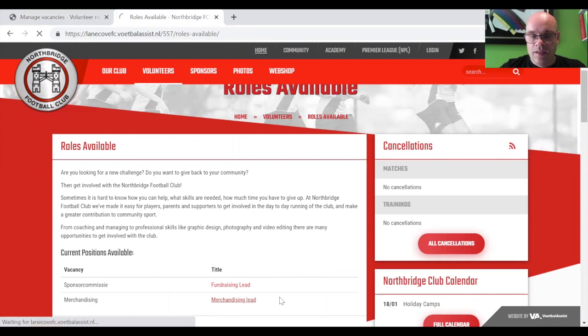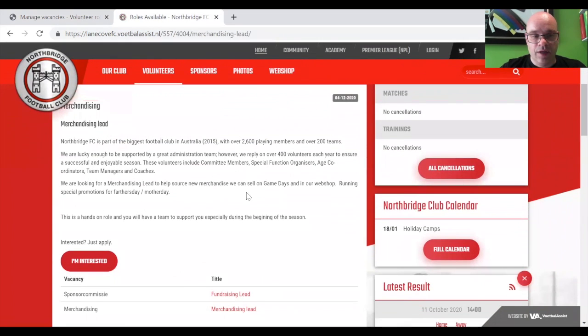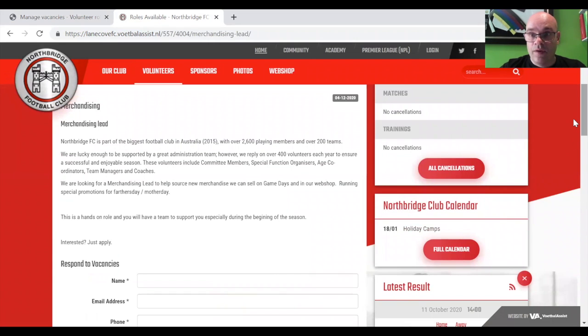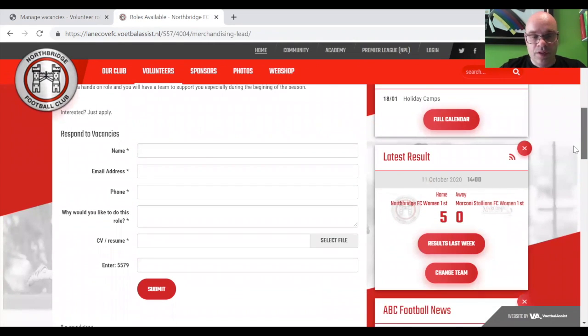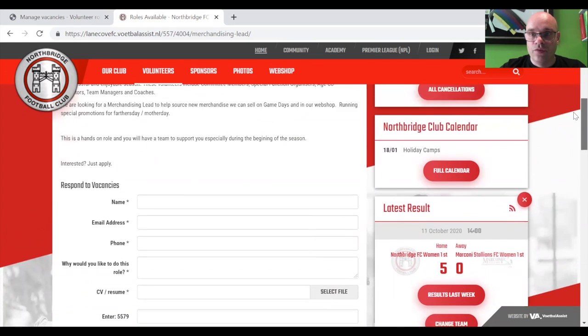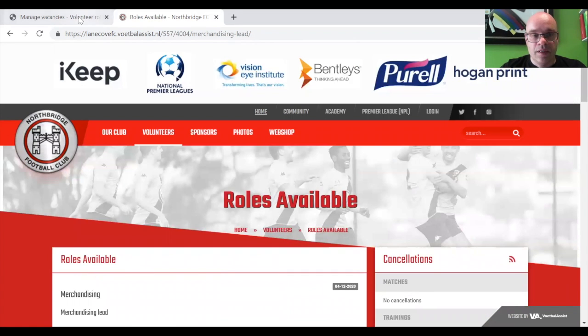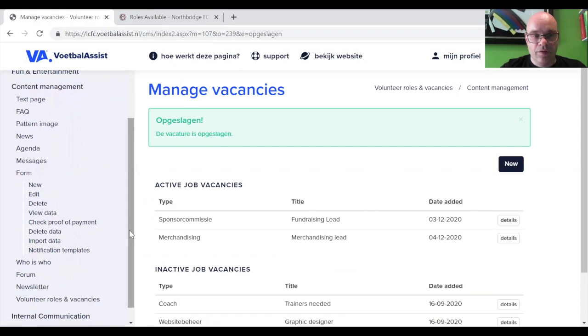Now, when I go into this merchandising lead, there's a form that I need to fill in. I'll just quickly show you how to add a form into the system as well. So if you're interested, look, I'm interested. And there's a form. Football Assist comes with a full capability to manage forms. I've seen that other clubs and other systems go to either Google Form, but there's a very good form builder built into the system. So the form builder you would find under here again. I'm logged into the backend system, and there it is under content management form.